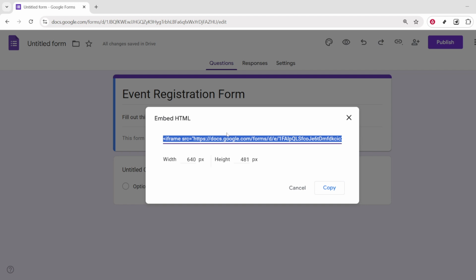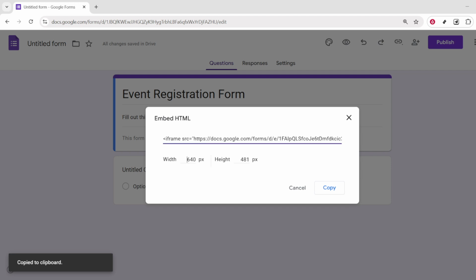An iframe is simply a small window on your page that displays content from another source, in this case, your Google form. The code includes width and height values you can adjust later if needed. If your layout is tight, you can reduce the width, or for a tall form, increase the height so the whole form is visible without heavy scrolling.